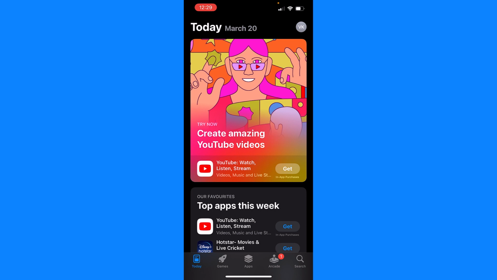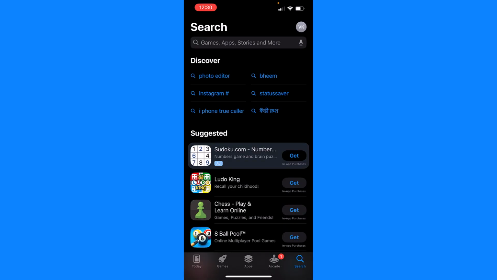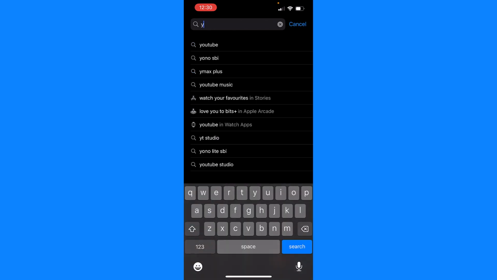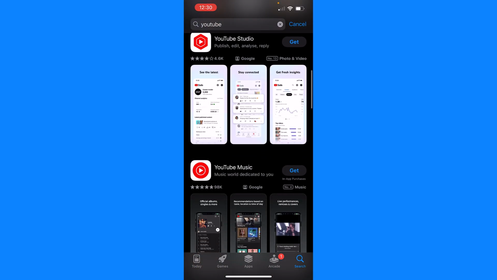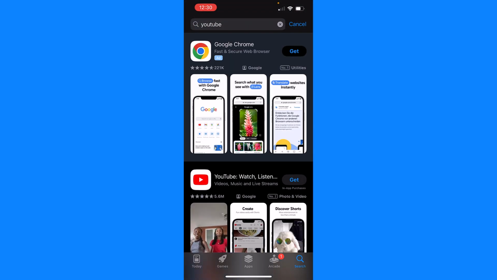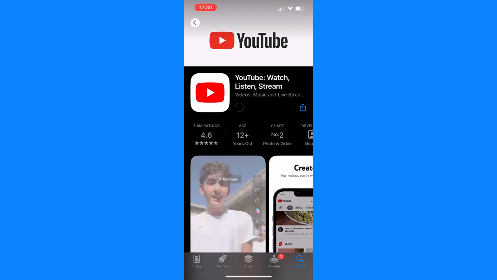So here you can just tap on the search icon and search for the app which you want to download. Suppose I want to download a YouTube app, I will type YouTube in the search box and tap on the search button. This will display the results for the query. So you can just tap on the result which is appropriate to your search, and then it will display the app page, and then just tap on the get button to download the app.